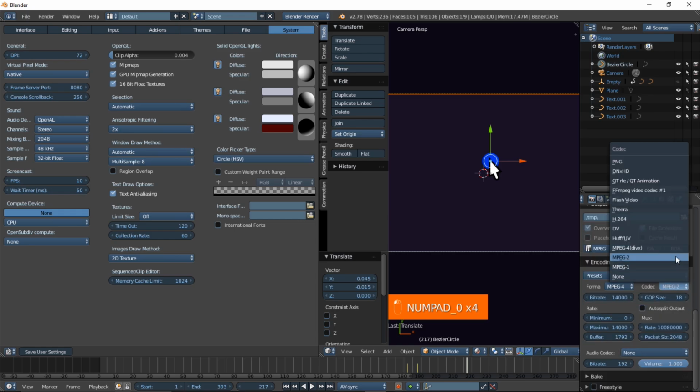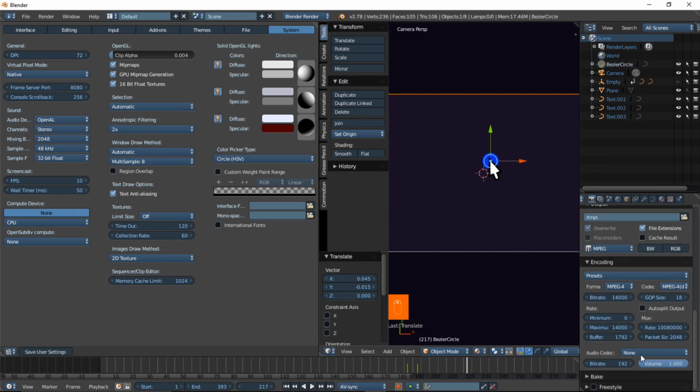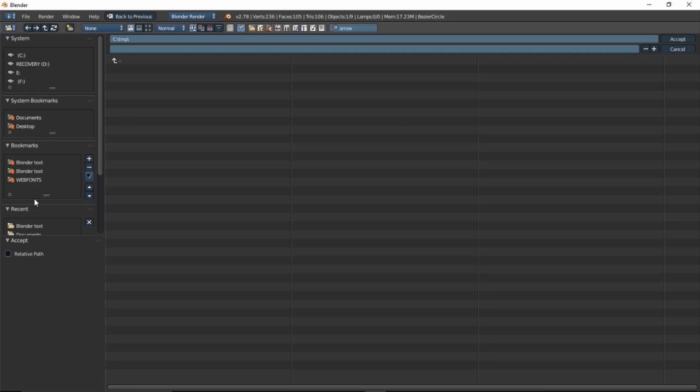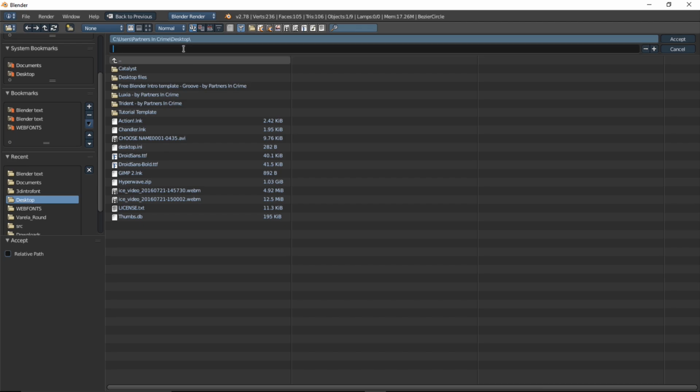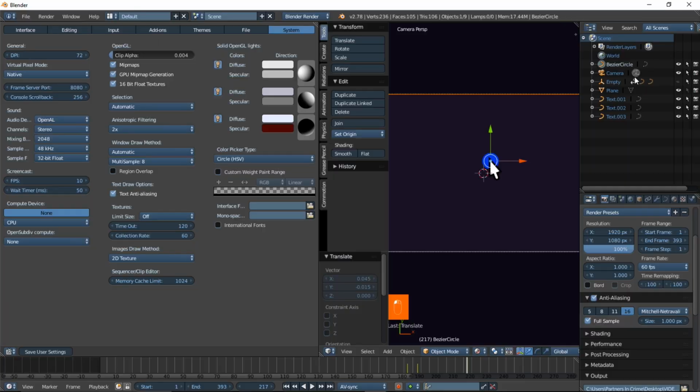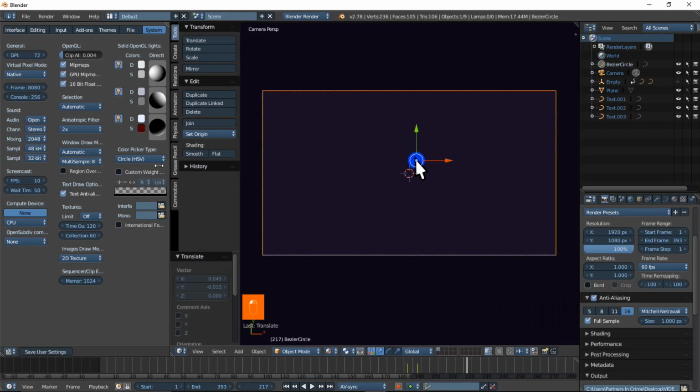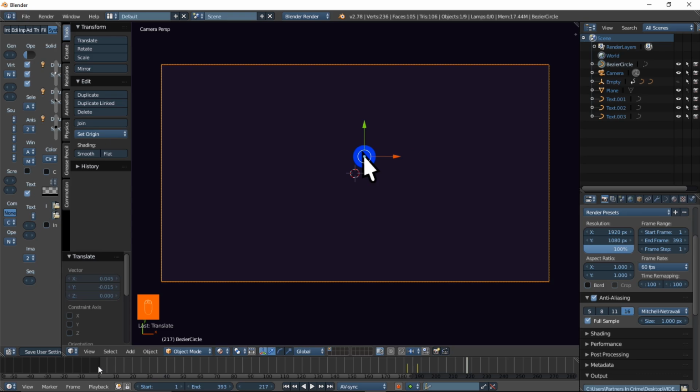And you want to change this to MPEG 4 as well. And if you put audio in your file, you want to make it MP3 and choose an output folder on your computer. And you can choose the desktop, and you can type the name of your video, click accept, and pull this window back in. And you can play your animation until you think it's the point your animation has ended, and you can put frame 239, and that's pretty much it.